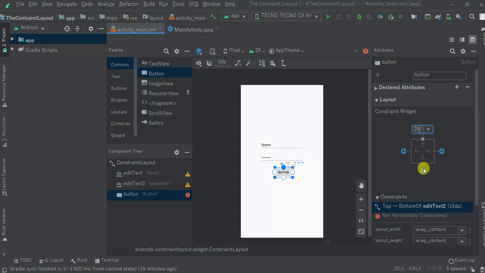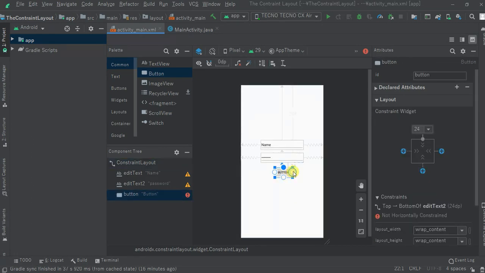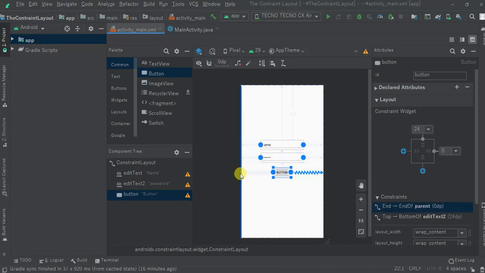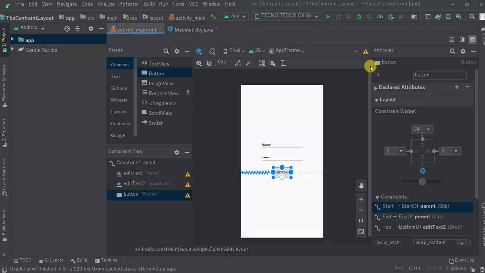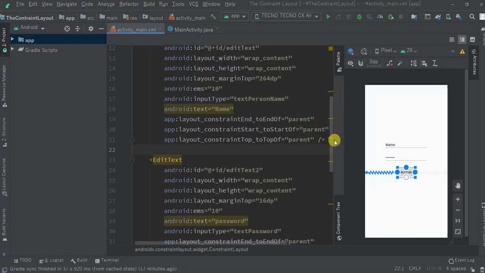Let's give it 24. I think 24 is cool. So try to drag it to the left to make it align to the center, and to the right and to the left. Now cool, we have it centralized. Now that we have our layout centralized, can we try to test it so we see how it actually looks if we have it on different screens?